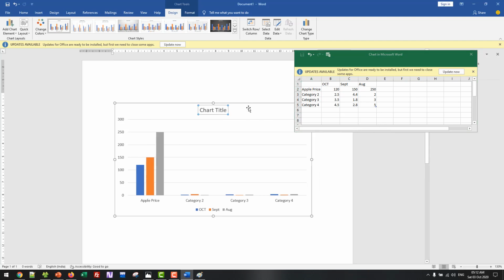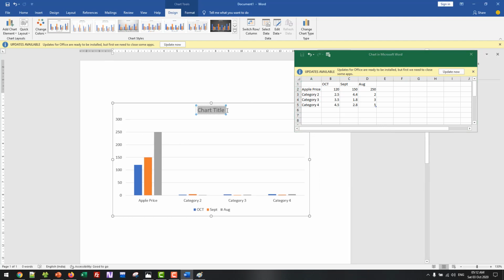I want to show the chart title as prices of fruits for last 3 months, and you can see October month is represented by blue color, September by this orange color, and August by this gray color.